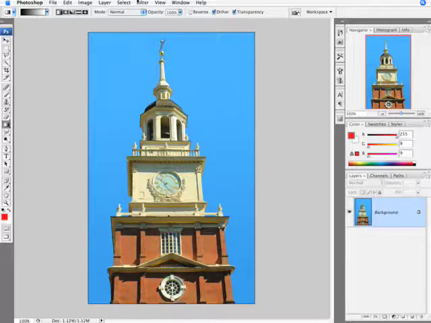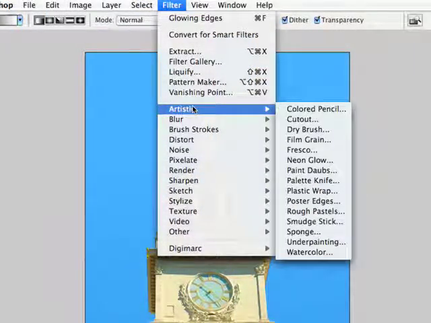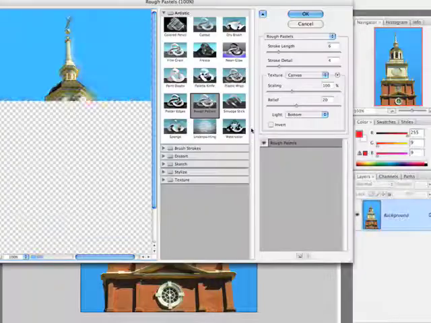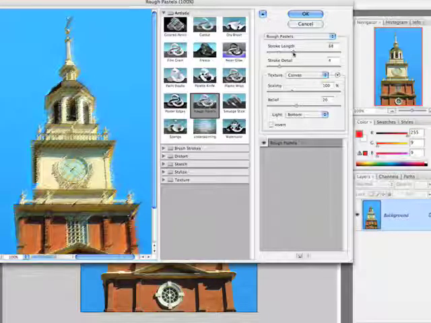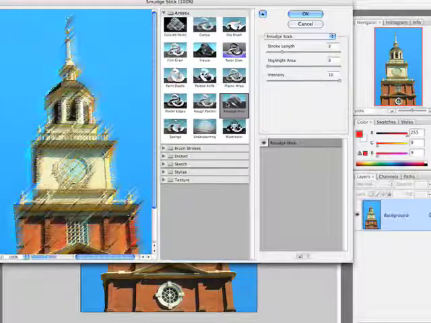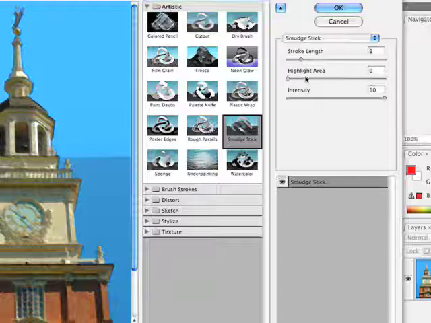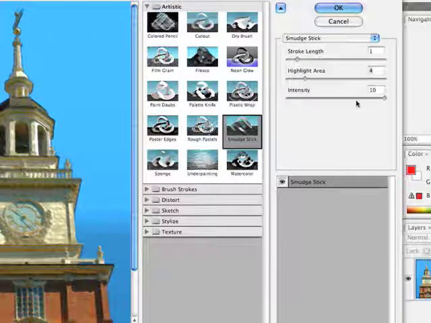Let's try one more filter. Filter, Artistic, and we'll do a rough pastels. Push that up a little bit. Actually, let's do smudge stick. I like that one better. There we go. Affect the stroke length, highlight area, and intensity.